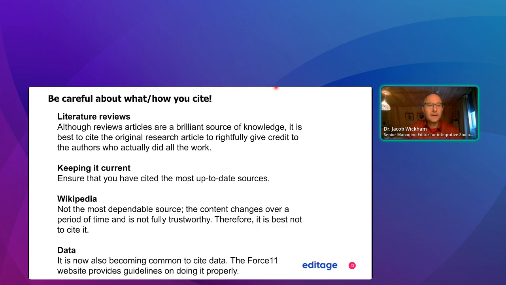So be careful about what and how you cite. Literature reviews are a great source of knowledge, but it's best to try and find the original research article and rightfully give credit to the authors who actually did all the work. And it's still okay to cite the literature review in general, but if you're citing a specific study, just try to go and find it.